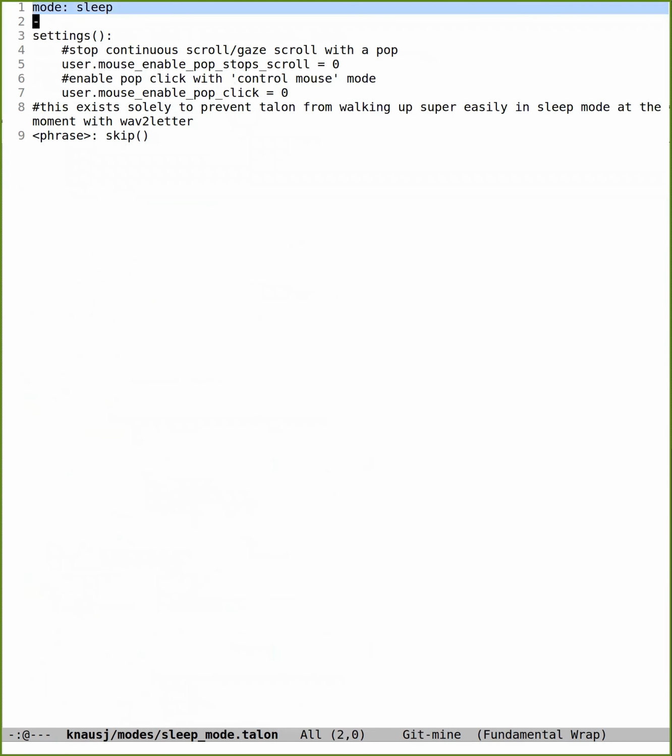So, okay, mode sleep. This says that all of the things in this file are only active if the sleep mode is on, right? This adjusts various settings while sleep mode is on, which are mostly, I think, disabling various things, like disabling the pop click or whatever. I don't actually think I use either of these.